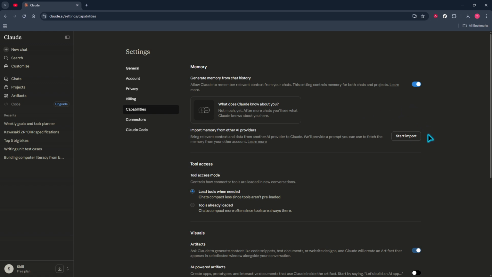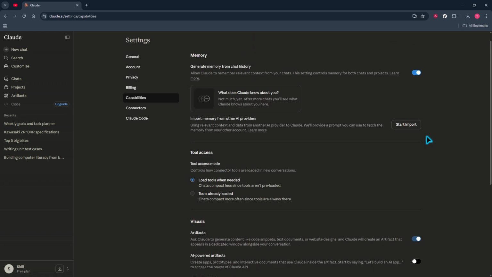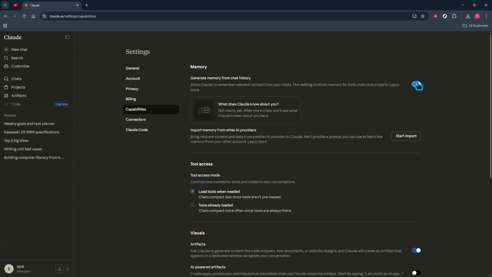From this point forward, Claude will start capturing helpful, relevant details as you work, such as your preferred writing style, recurring topics, or ongoing project context, so you don't have to restate the same information over and over.